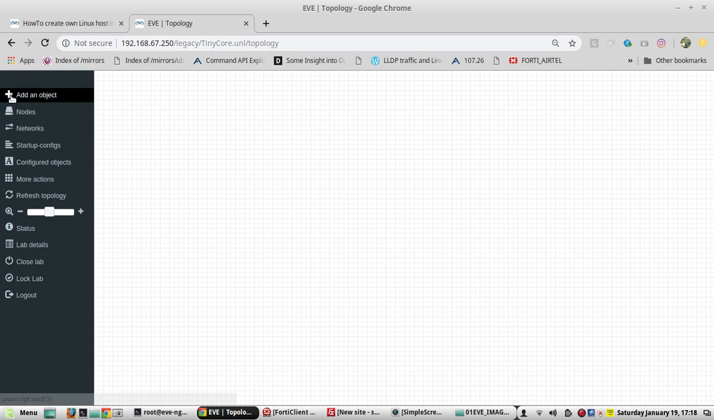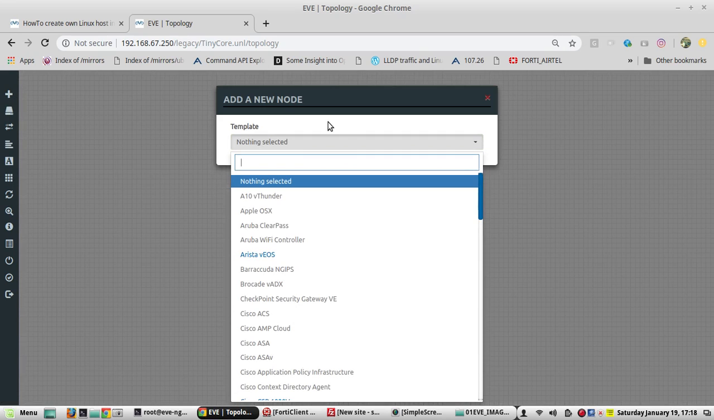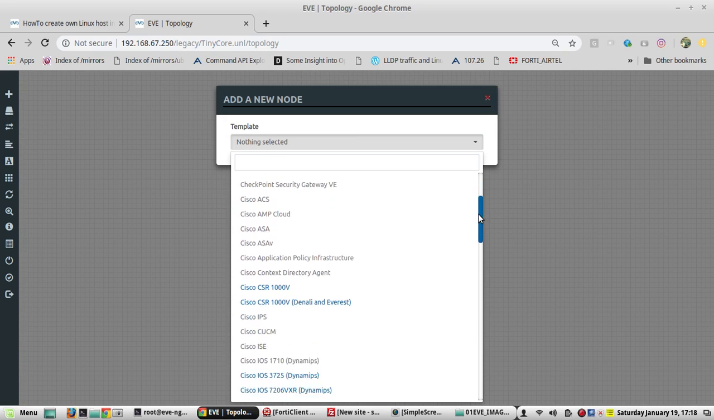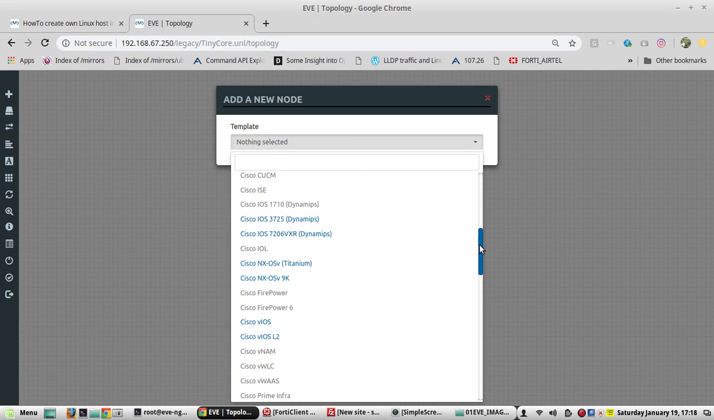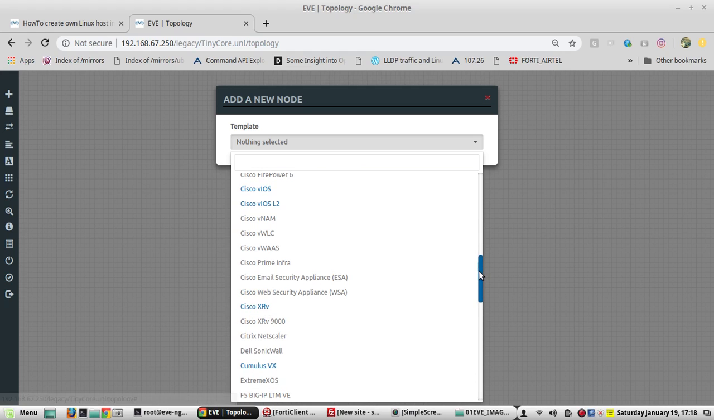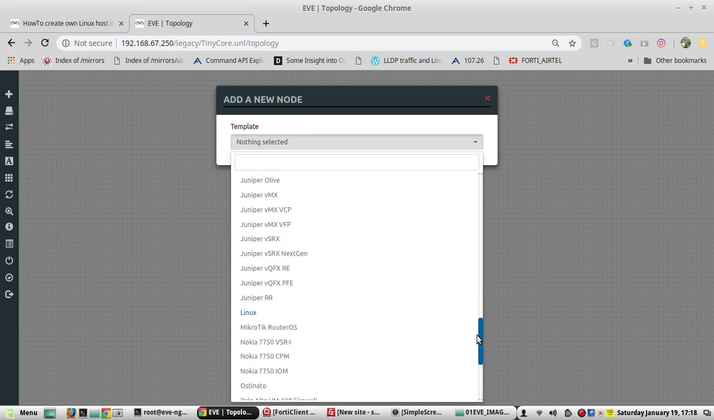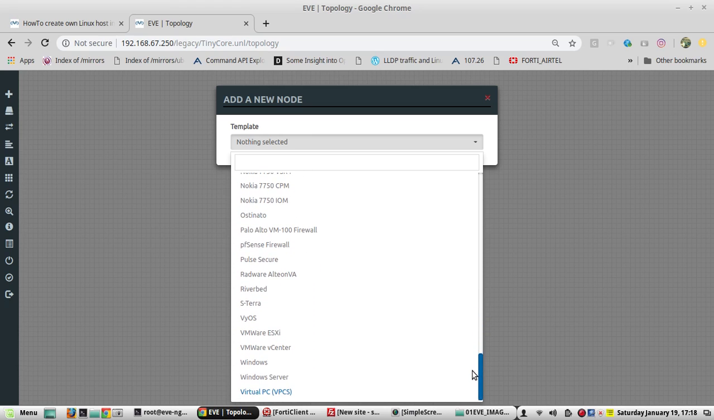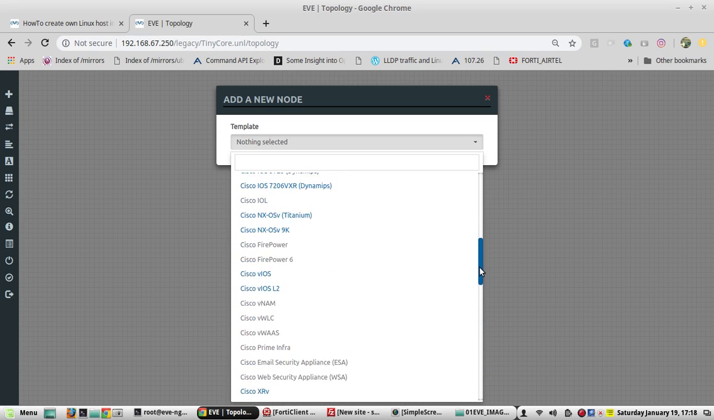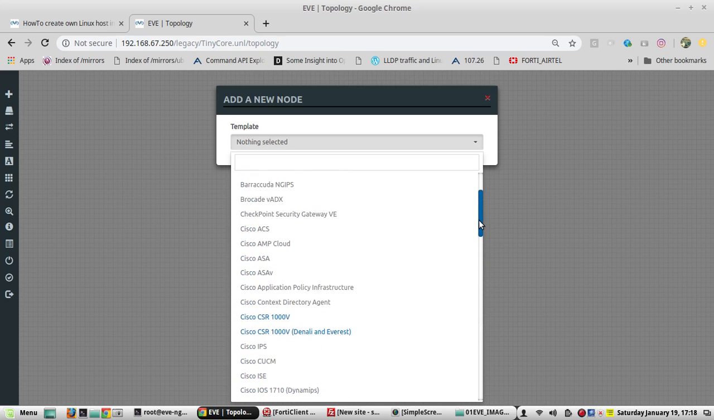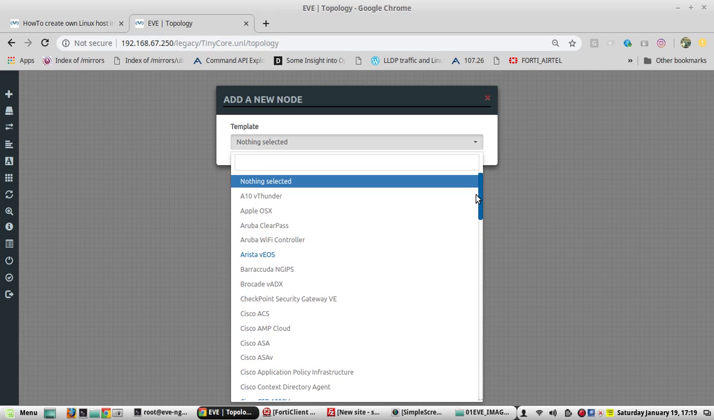TinyCore. So if you come here and click on the plus, and look at the nodes, this supports all these devices. Whatever is showing in blue color, I have already installed. It has a wide range of support, a lot of Juniper devices, even Cisco devices. Images, you can either buy or download from online from their official sites.